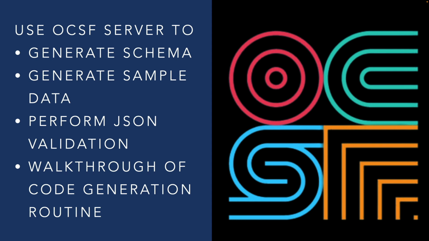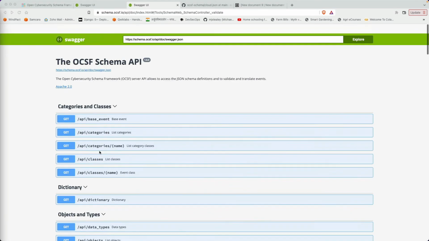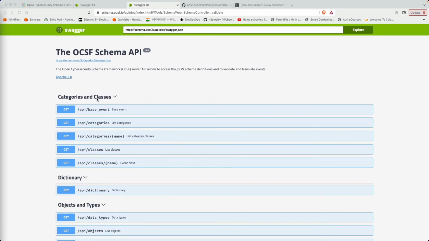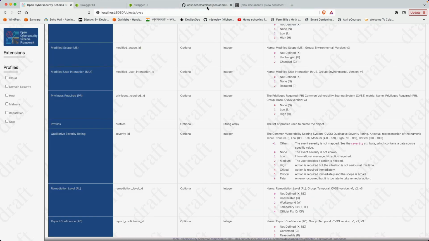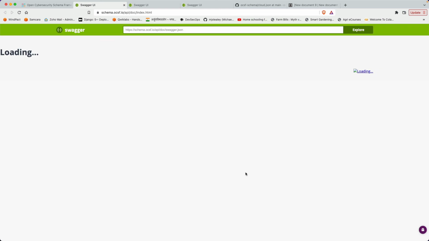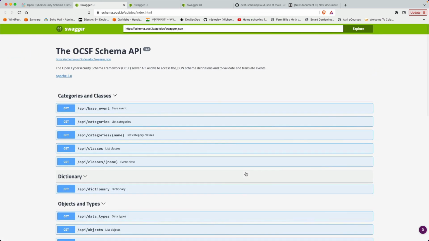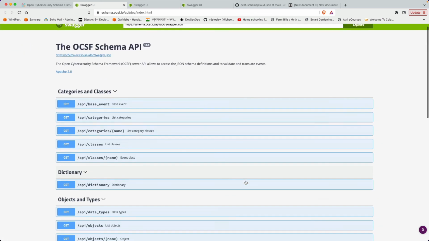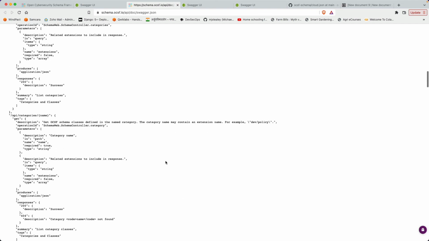One thing which I missed out on was how to access Swagger UI for performing all these validations or operations. You can visit the schema website and you can click on API doc out here. So this schema UI is a good tool that one can use. You can see the JSON out here.